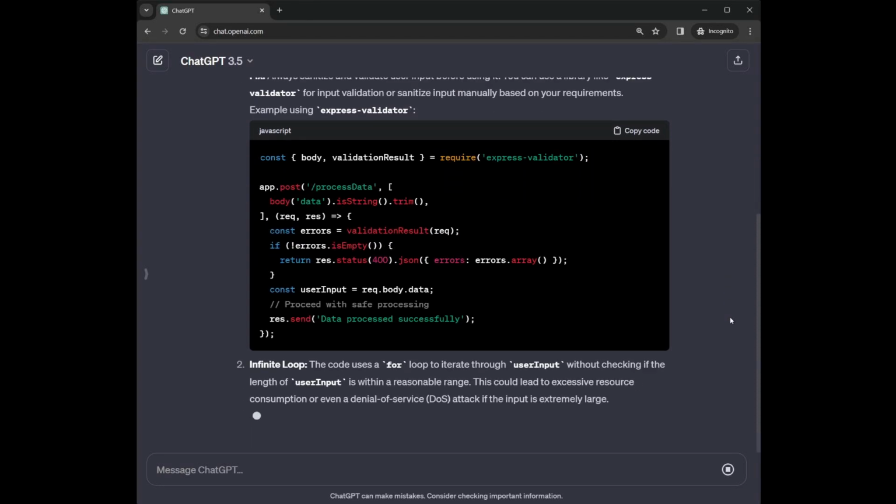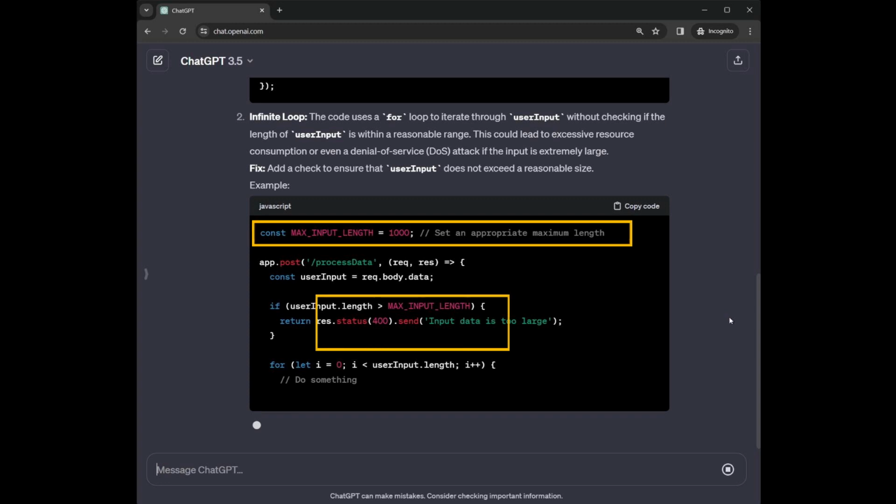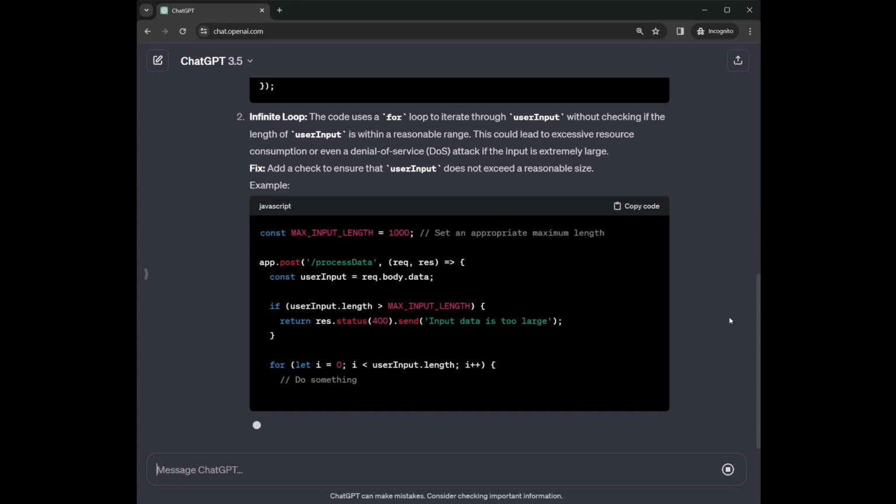Next, ChatGPT is complaining about the potential of an infinite loop, which is perfectly correct because if there are no length restrictions, an attacker can inject gigabytes worth of data in the user input, and the for loop will just keep looping for hours and hours using lots of compute, which will be very costly, or it might just end up taking down the server altogether. So here ChatGPT has set a maximum length of 1,000 characters and enforces it before the for loop is initiated. So all in all, a pretty good response from ChatGPT as before, as it was able to identify the core issues with this piece of code successfully and provide solid recommendations.